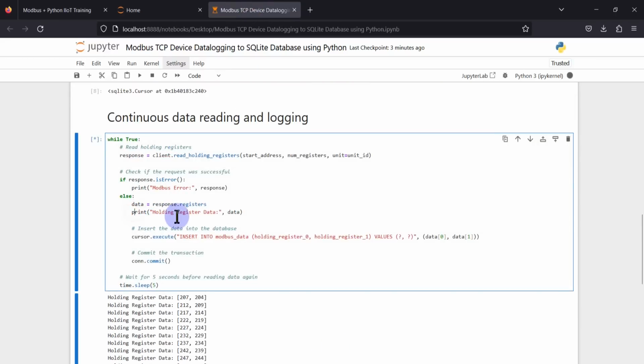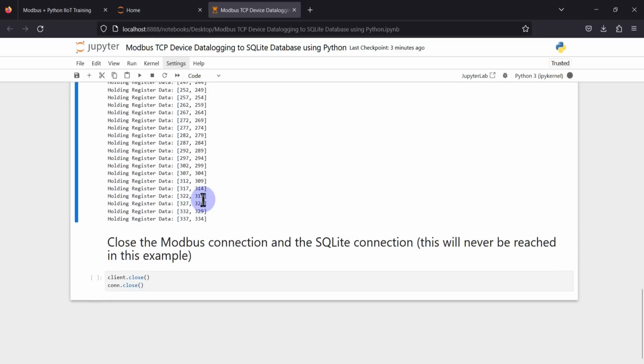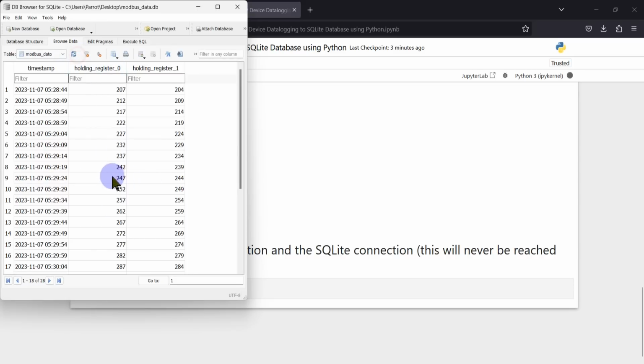You can disable the print. This print is for you to understand what data is coming here and what we are logging here.